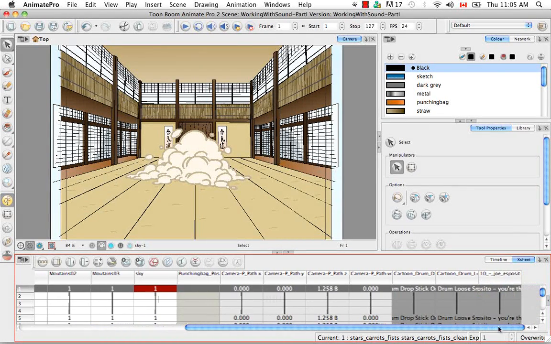And then if we scroll across the X sheet, you'll see that the three sounds that I imported are indicated by this dark gray. So their columns are colored in a darker gray than the rest of the columns here. And we're going to get more into the way that sound is displayed in both the X sheet and the timeline very soon.